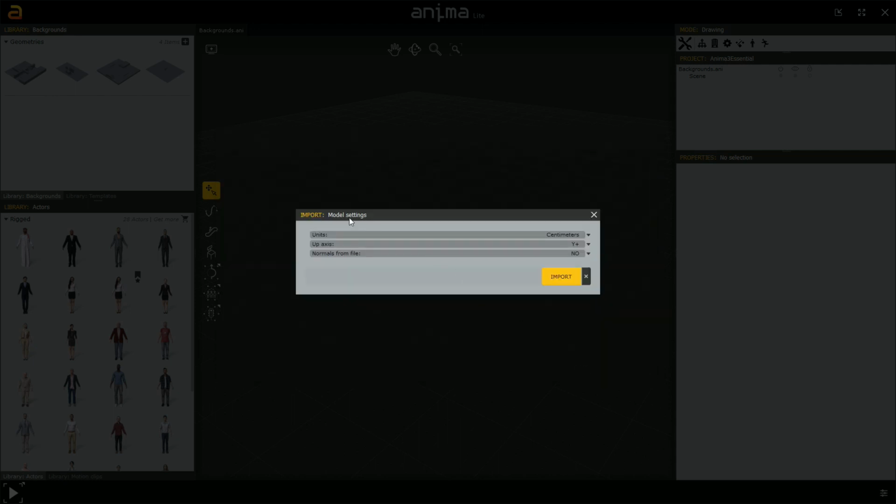And now these are the options that we need to set. We already talked about this, so I won't go into details, for example, about the first two, which are the units, which are very important. I told you I've been working in Max in centimeters, so keep in mind you have to set the same units here, unless you want your model to be scaled up or down according to the differences. Then the up axis is fine this way, and now the normals from file are set to no.